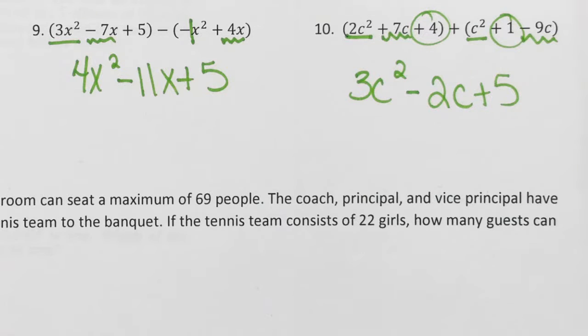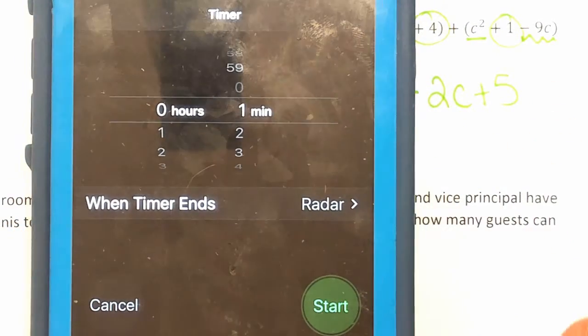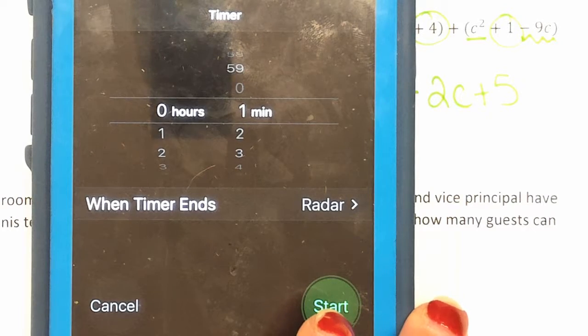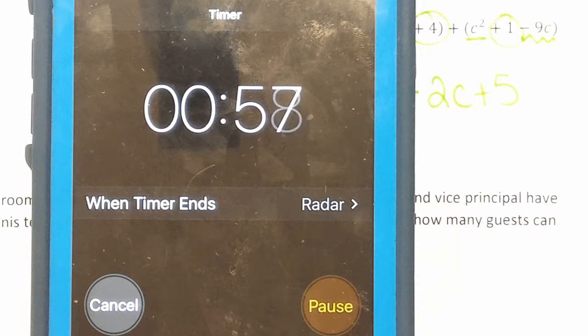Alright, face down. Okay, so if we're only doing 1 problem, how long are you going to get to do this? 1 minute. Don't start yet. Number 7. Alright, you ready? Get ready. 3, 2, 1, go. 1 minute. Number 7.